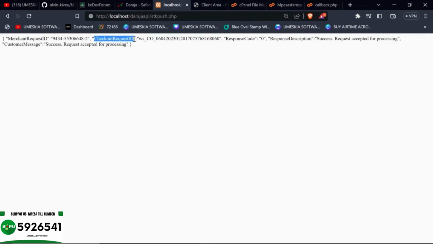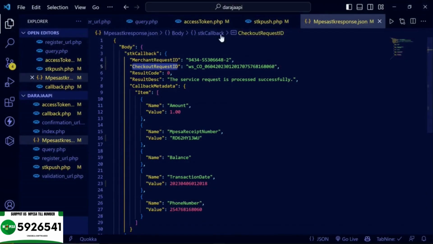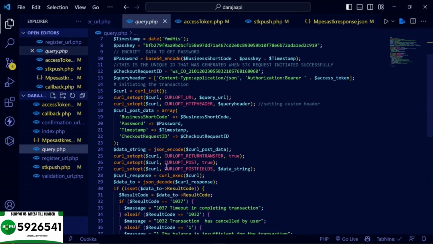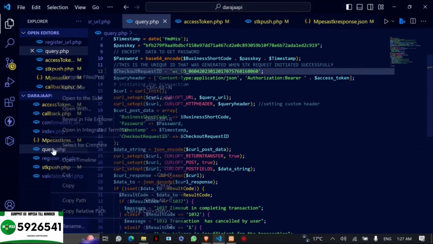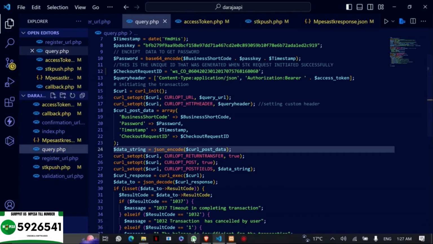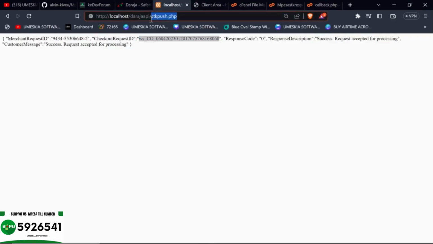This checkout ID which we have here, let's copy what we had when we first requested the transaction. We had this checkout ID. Now let's come to the query. When you take this query, this is the checkout ID. Let me replace this checkout ID here, and then let's reload this query. You will see what the response will be, when we are checking if the transaction with that checkout ID is successful.